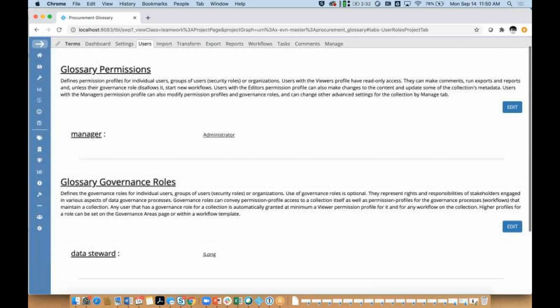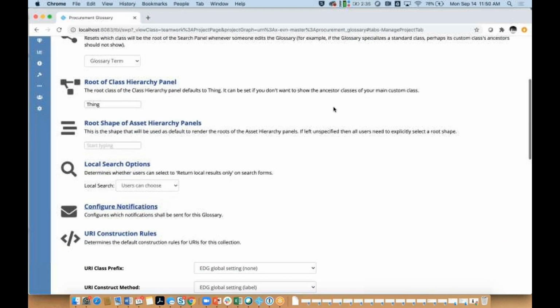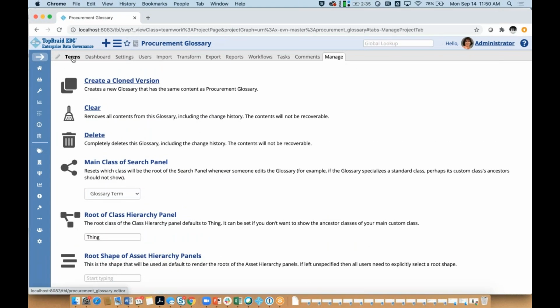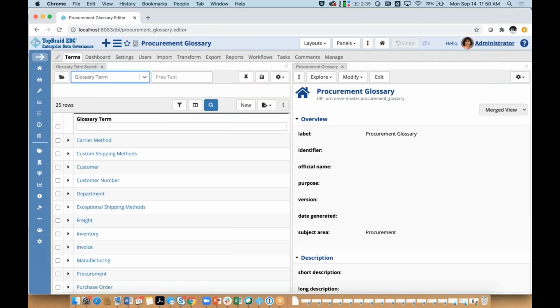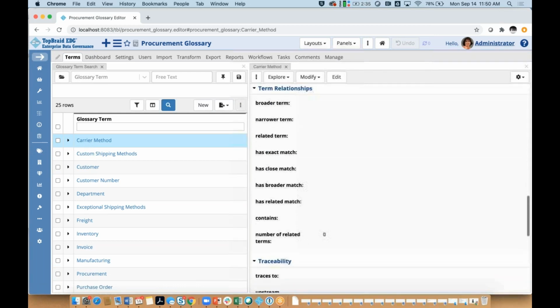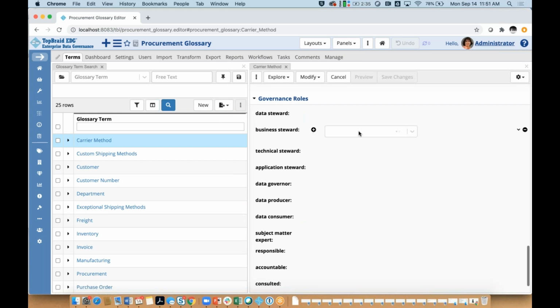Now, if I wanted to assign roles at the asset level, I need to first enable assignment of roles at the asset level. And this is done at the Manage tab. There is a checkbox here that says Enable per asset governance roles. And once it is in place, I can assign governance roles to the individual assets. So what I'm going to have is a governance roles tab, and I could assign roles at that level.